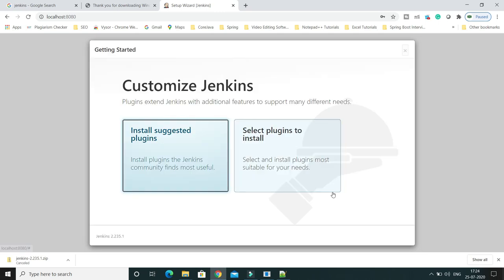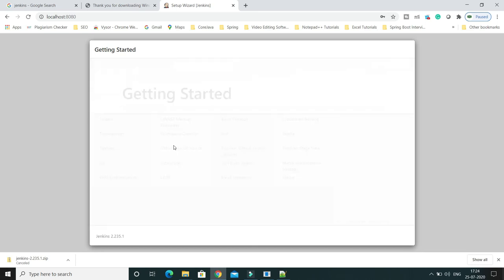Now once you click on continue, here we will get two options: install suggested plugins, and second is select plugins to install. As you know, Jenkins is one of the tools which supports the CI/CD process, and you can enhance Jenkins capability by installing different kinds of plugins, right? So here I'll go for install suggested plugins and just click on this.